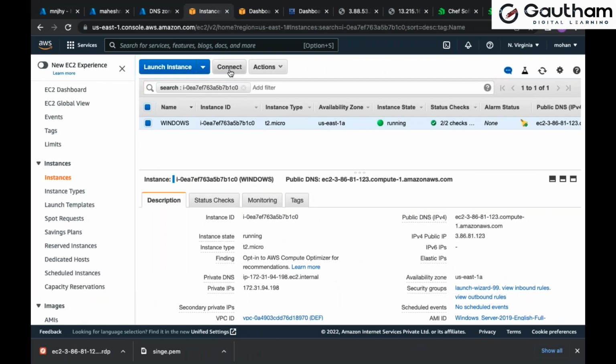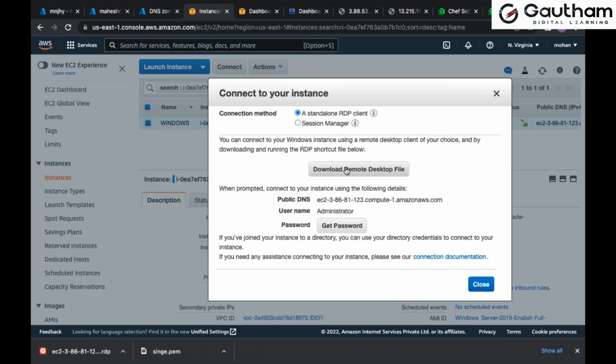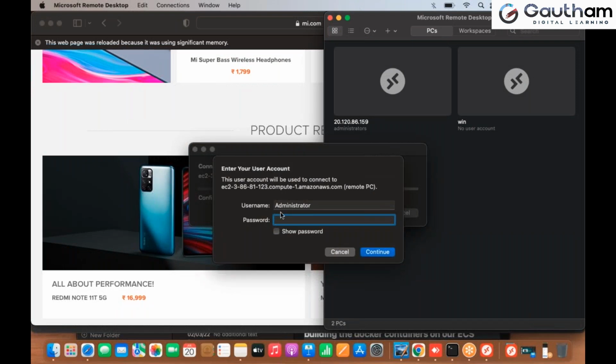Okay. You click on connect, click on download your connection file. See, it got downloaded over here, right? Okay. Click on your connection file. It will ask you the username and password. It will not ask you any IP address over here, guys. Okay. Click on connection file. It will ask you the username and password.